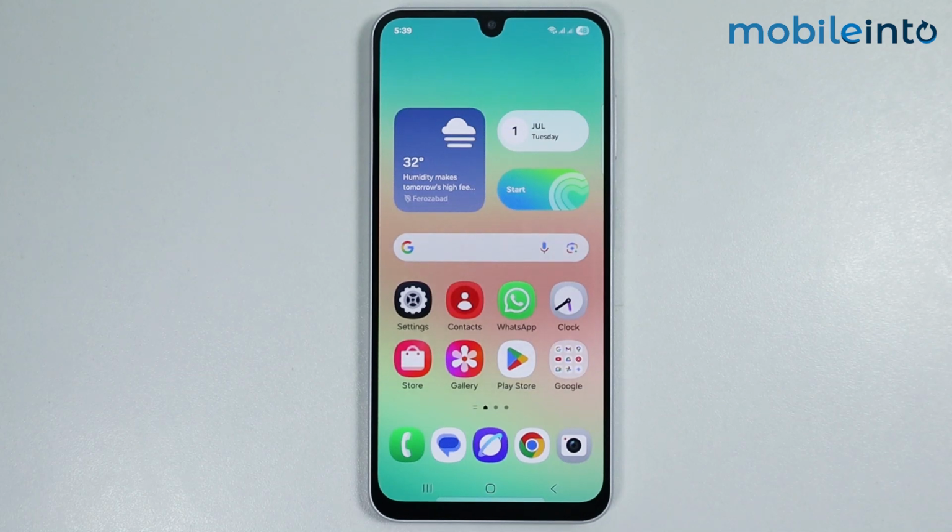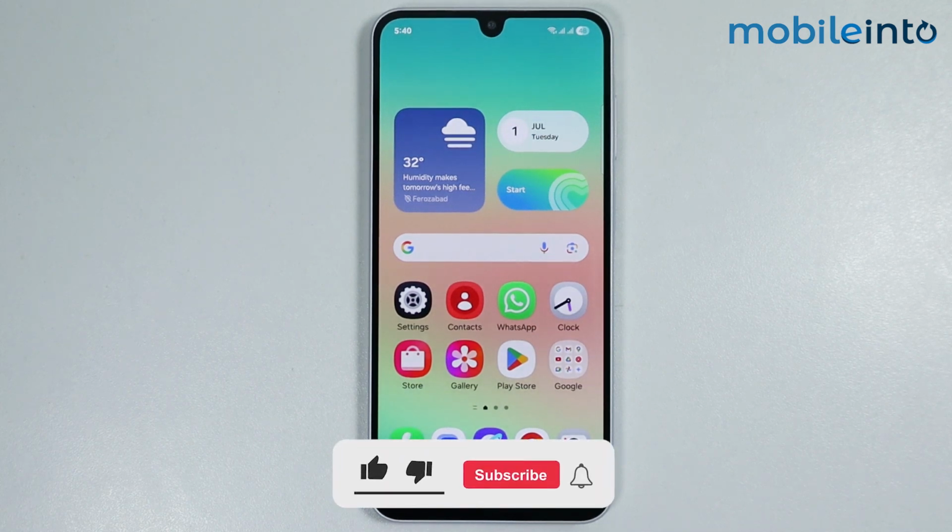Hey, what's up guys? So in this video, we will see how to fix calls disconnecting automatically on any Samsung phone. Now in today's video, I will give you a few methods to fix this issue.